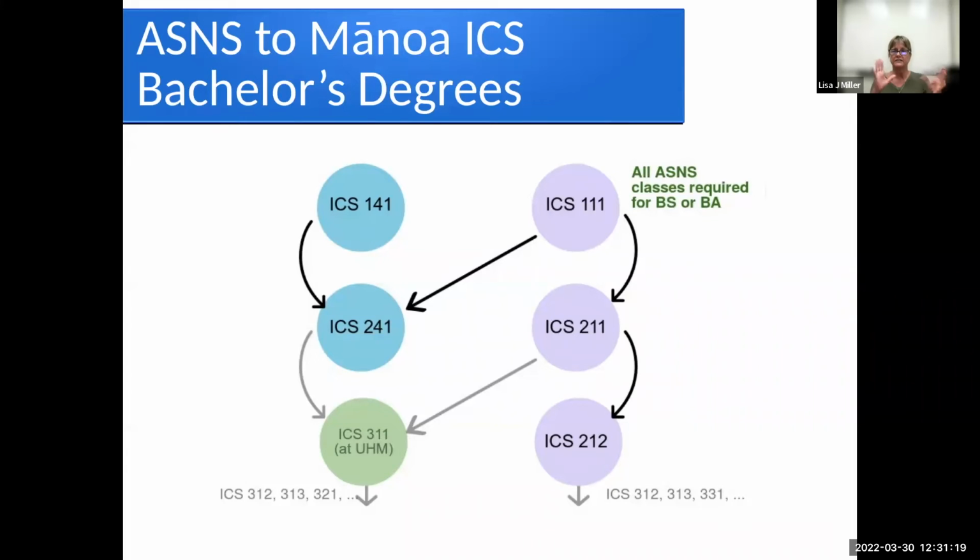In a computer science program, this is almost always the case: there's the programming side and then the more theoretical mathematical side of the degree. They go together, but the classes are somewhat separate. That's the way it happens here in the UH system too. These purple ones again are the programming courses. ICS 111 and 211 are the first 2 semesters of programming where you learn Java. ICS 212 is the 3rd semester of programming where you learn C and C++.